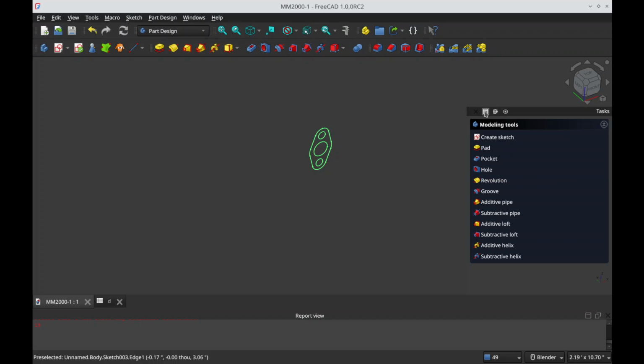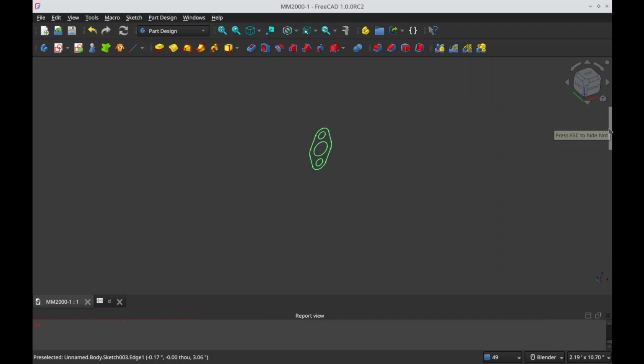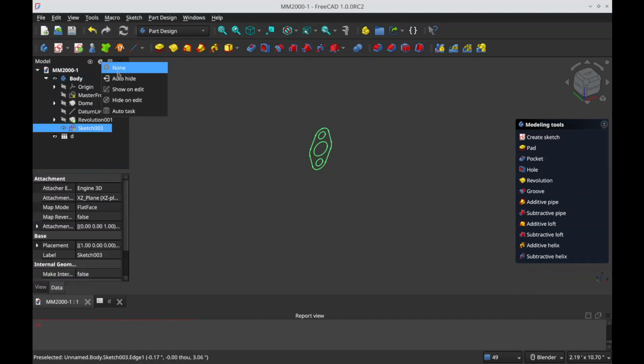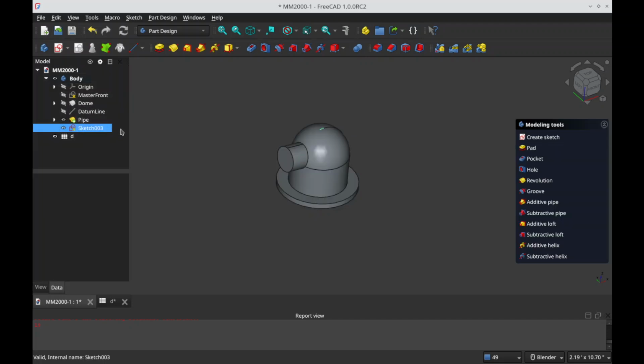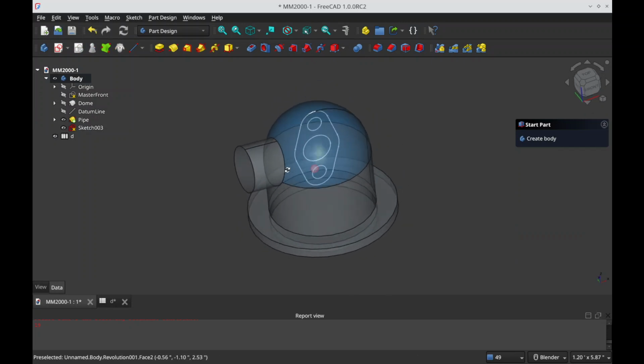Whoops, I didn't mean to dock it. I just meant to change it so it doesn't auto hide anymore because I like being able to see it. Now, Revolution 1. I'm going to call that pipe. We've got our sketch here. VT will toggle transparency.